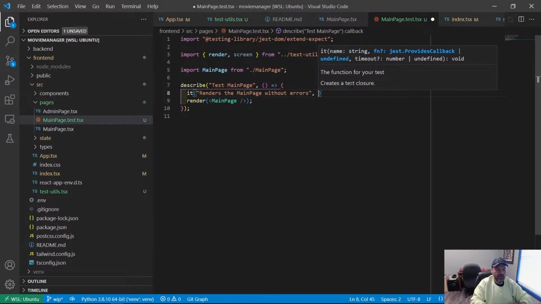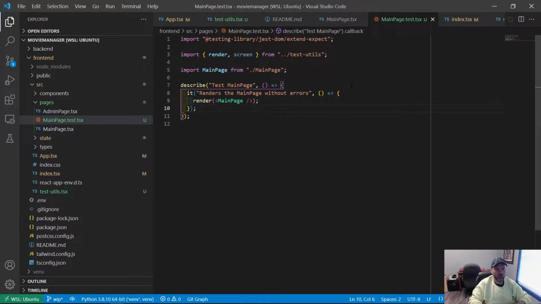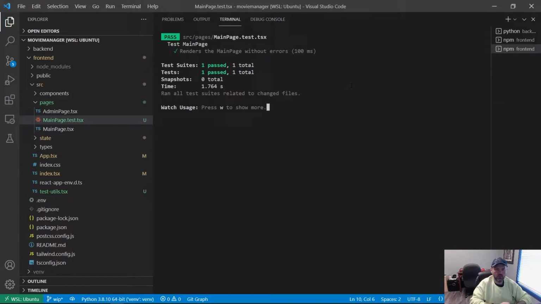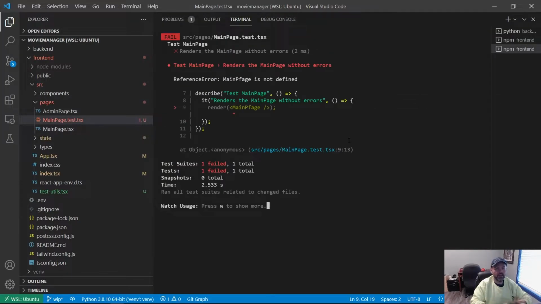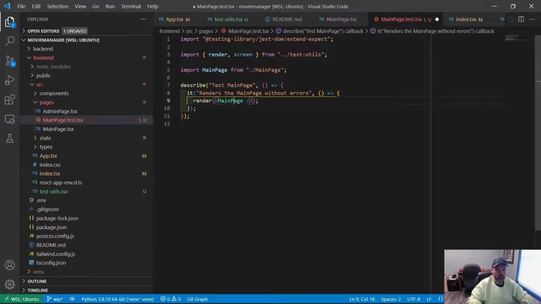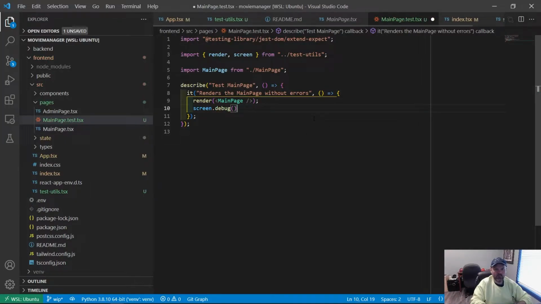All right, and then the next argument is a function, and all we have to do is move that render inside here, and hopefully that will work now. So let's go back to our console. There we go. Renders the main page without errors. And that looks pretty good. So what if we had done main page? Hey, there is no such thing as a main page, so our test appears to be working. So how can we be sure of that? Well, let's do a screen.debug and see what the screen debug says.